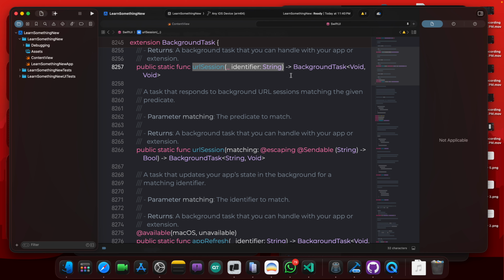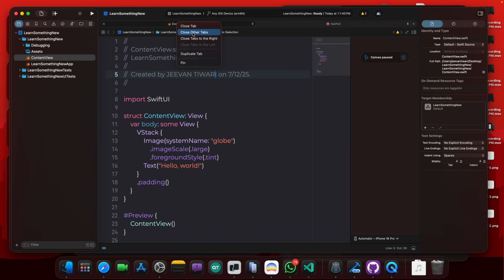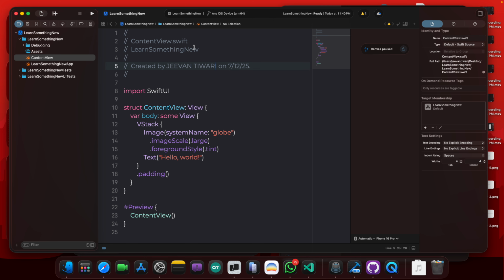However, there's still a small gap. If you accidentally close all tabs, see what happened. Even the pinned ones are closed. Ideally, pinned tabs should persist across all tab closures. Hopefully, Apple considers addressing this in an upcoming beta release.